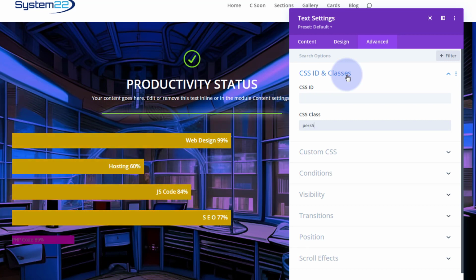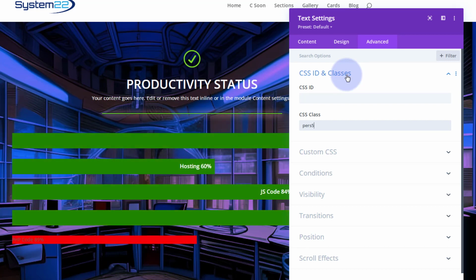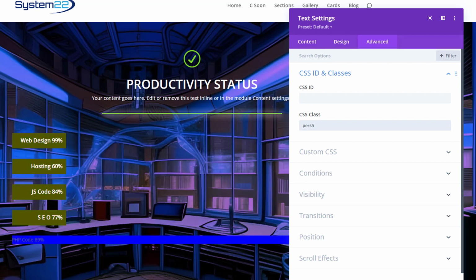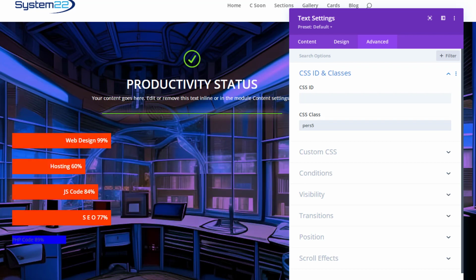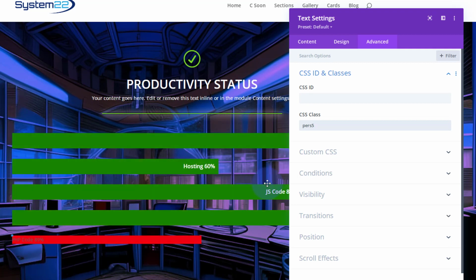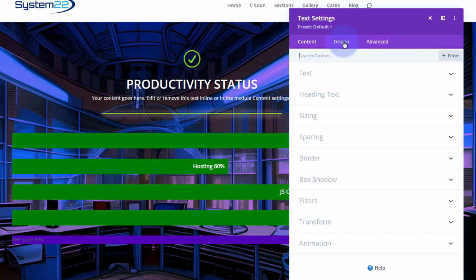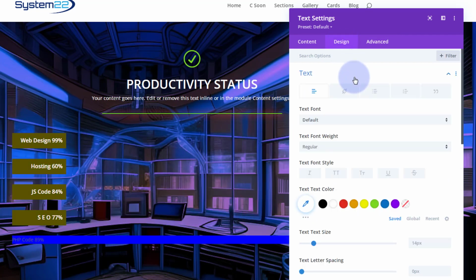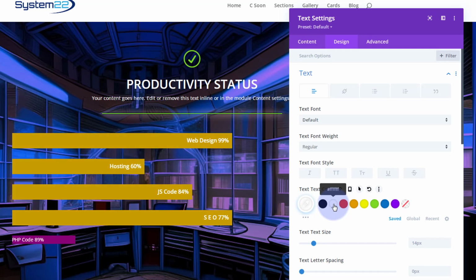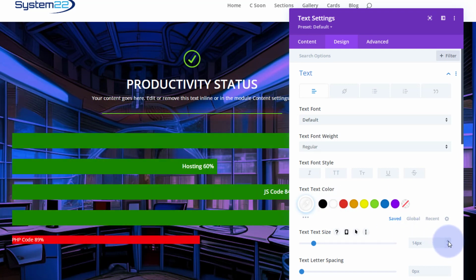P-R-S 5. As you can see, it's come in there. It's come in with our colors that we gave it, the blues and purples, and it's going up to 89. Let's just give it the padding and style that we gave these other ones. For that, let's go over to our design. Text, I want to make that white in color. There it is. I think we took it up a little bit to maybe 16.